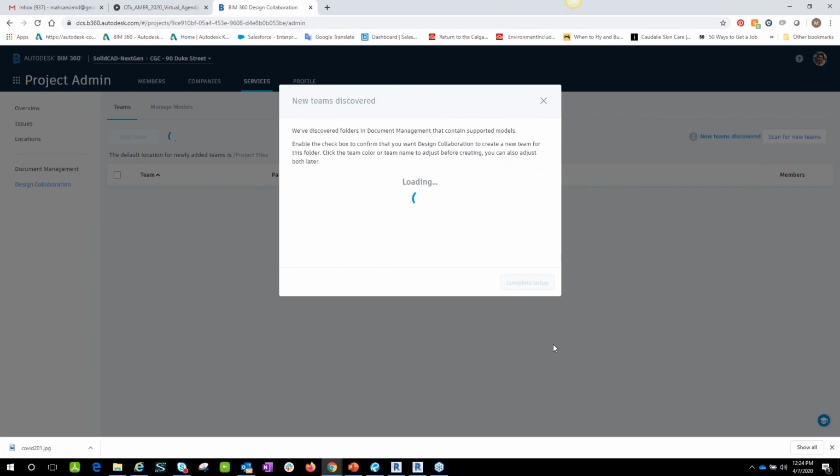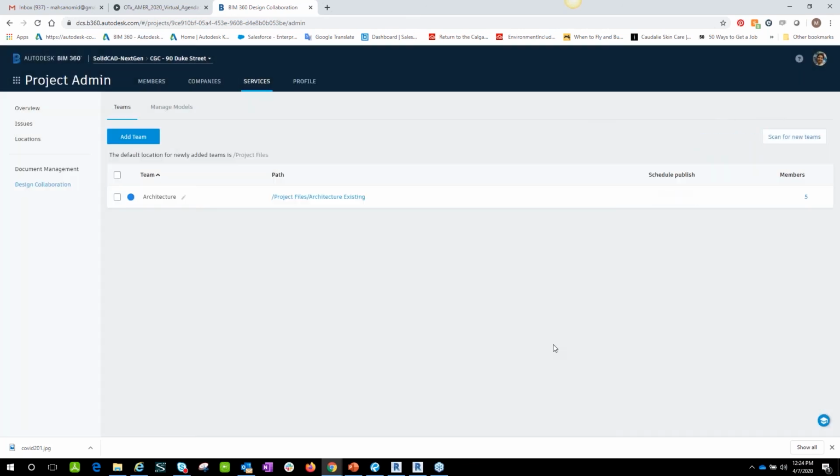Would you be creating teams for the consultants, or the consultants creating their own teams with design? That's a very good question. When we have collaboration involved with different parties, from my experience, in most construction projects, BIM 360 Docs is hosting all of the subcontractors and engineers.